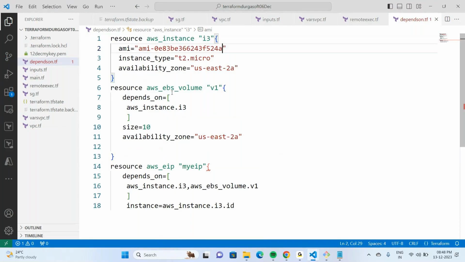That means first Terraform is going to create I3, this instance, then it will come to elastic block store, that is the hard disk. While creating the hard disk, it is going to see whether I3 is created or not. When I3 is created, then it will create the volume, and once these two resources are created, then it will come to elastic IP. So in the elastic IP, it is going to look for I3 and V1. V1 is volume 1 and I3 is instance 1.